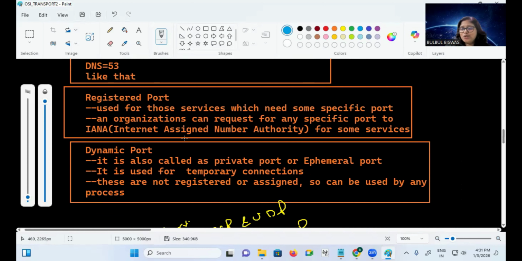Am I clear? So today's topic, I have covered two vital points of your transport layer. What are those? One is connection service, connection control, and another is service point addressing, or port addressing.